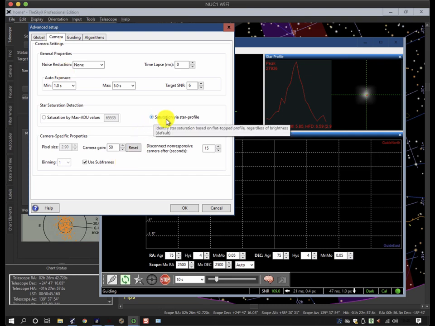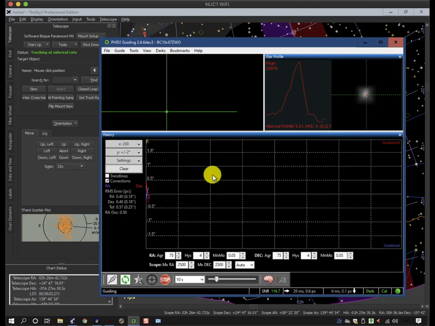Yes, here we are. Saturation via star profile. So you can either do it by default of the actual shape of the star, or you can just do it simply by a value here of a maximum ADU value. So this is doing it by the shape of the star with a flat top. Some cameras are not 16-bit and they do not produce 65,000. One of my guiders actually only produces 8-bit output, so just be careful about that.